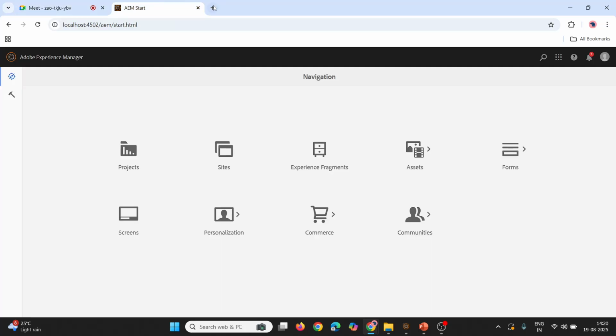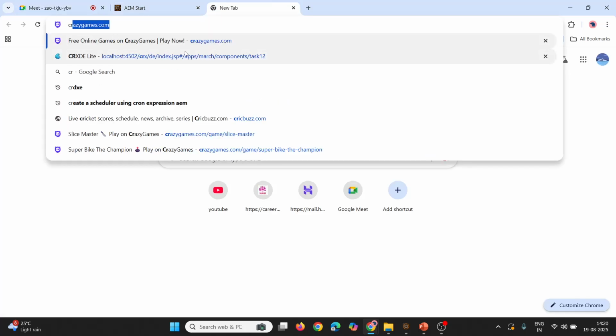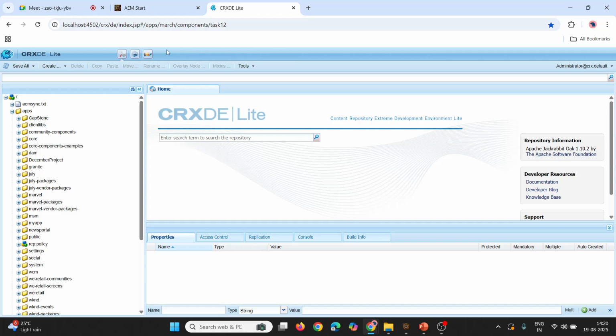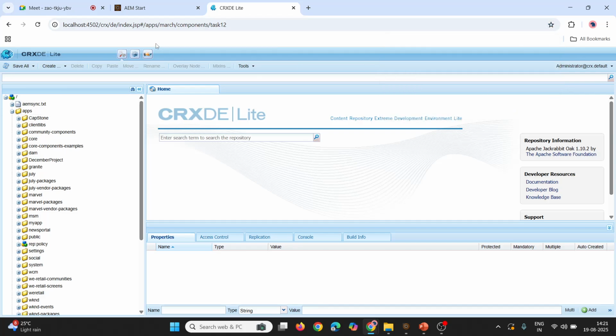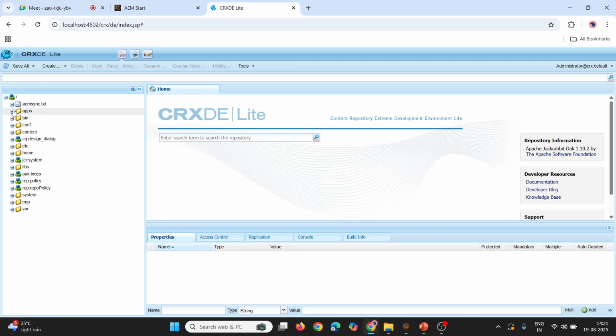Suppose I go here inside AEM, where the data will be stored inside the CRXDE, right? Now if I go inside this CRXDE Lite, right now this is all the content I have in my repository. In the apps folder, I have my custom project, inside content I have the content, and inside the conf folder, I have the templates of my project, created customly for the project itself.